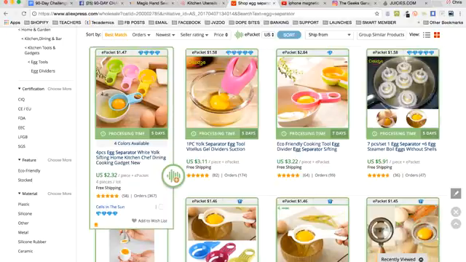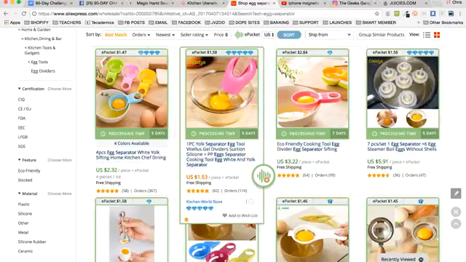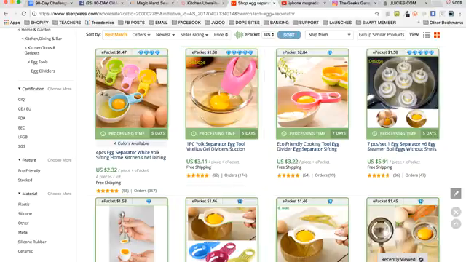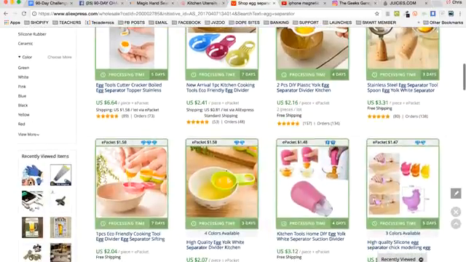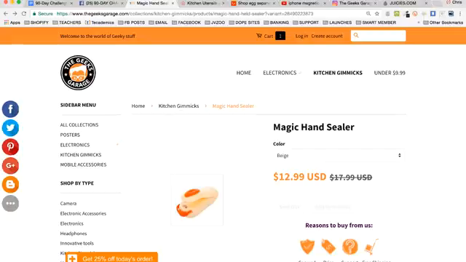Here's this egg separator selling for 85 cents, and with shipping it's $2.32. This one right here is selling for $1.53. With shipping, it's $3. So these are all great free plus shipping items. Look at all these egg separators. If you were in the kitchen niche, how many kitchen accessories could you do? You might not have even been in the kitchen niche.